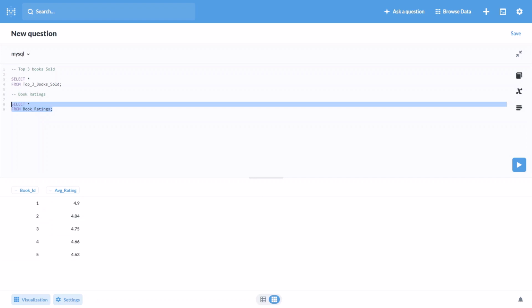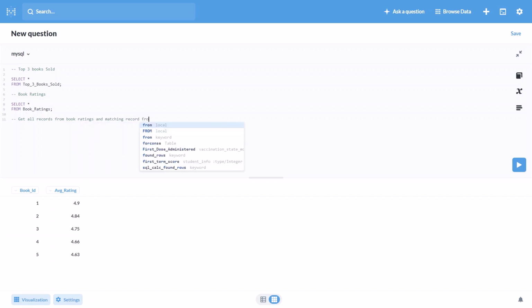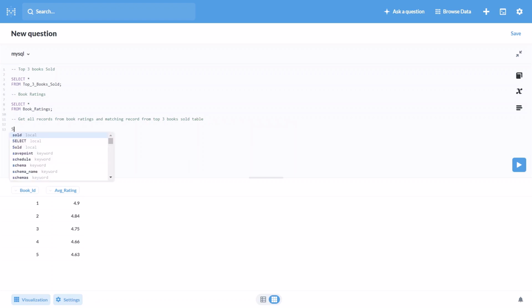So you guys are pretty much aware. We have discussed what these columns are saying. Let's switch to what is the problem we are trying to solve. What we are trying to solve is get all records from book ratings and matching record from top 3 books sold table, right? This is the ask. So let's see what we will do.